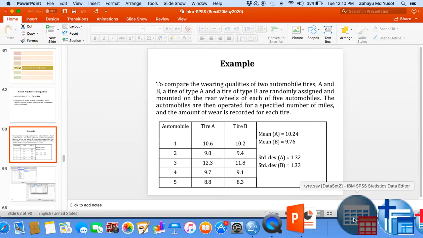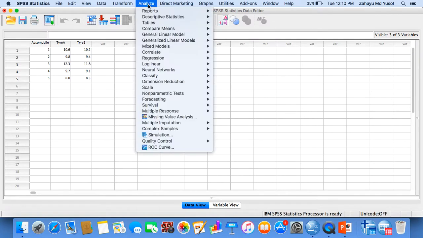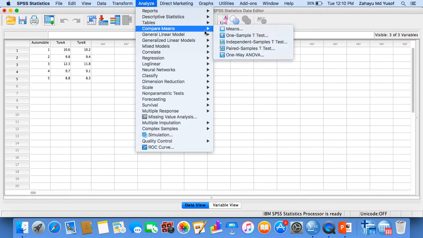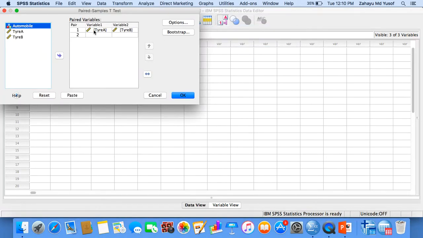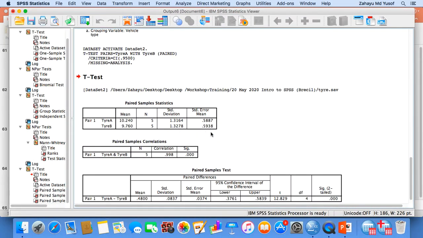Let's open our data. So this is the data that you already input in your SPSS. Now we want to do paired population comparison. Go to Analyze, Compare Means, Paired-Samples t-test. Now you want to compare tire A with tire B. Then click OK. Okay, get to your output.